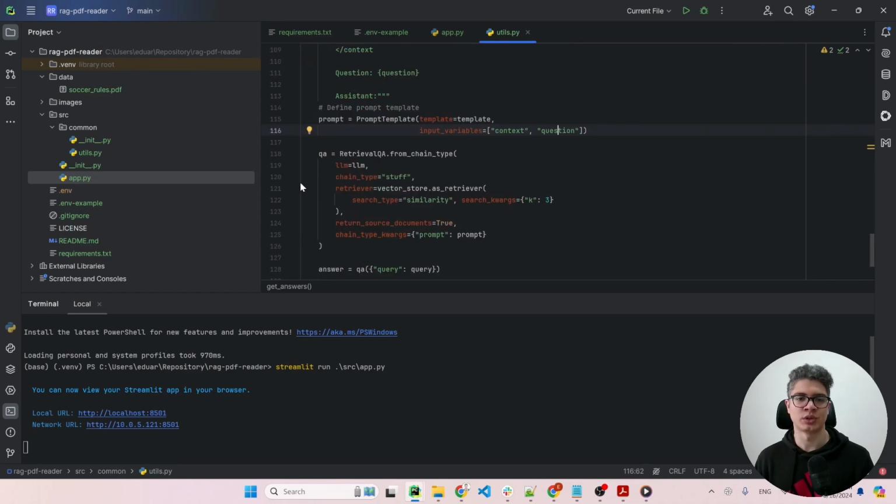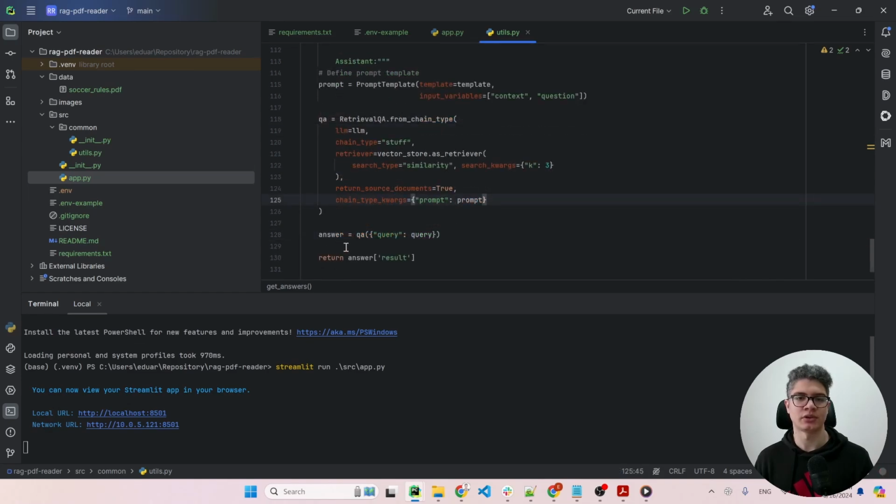And then we use retrieval QA, and here we need to specify the large language model that we're using. As a chain type, we add stuff, and this is essentially a summarization technique that will take all the information of the chunks. Then I specify a retriever from the vector store, and I'm using a similarity search of 3 documents. Also, I'm going to return the documents, and I also specify in chain type kwargs the prompt that we saw earlier. And then I'm getting the answer of the results.